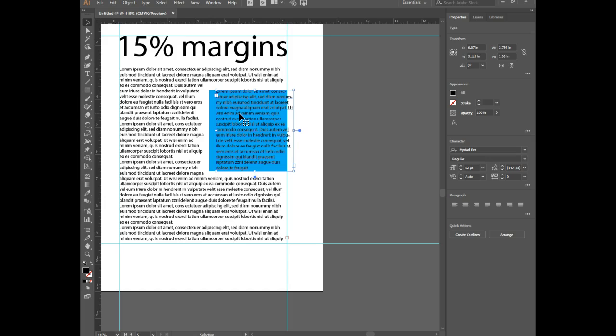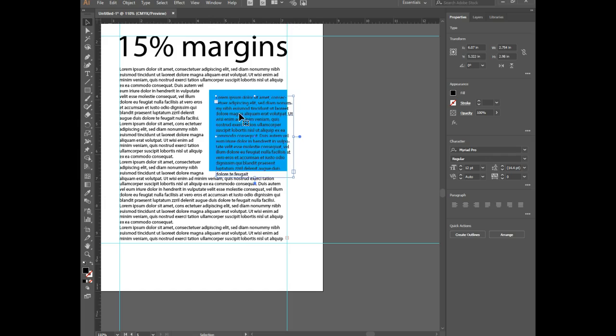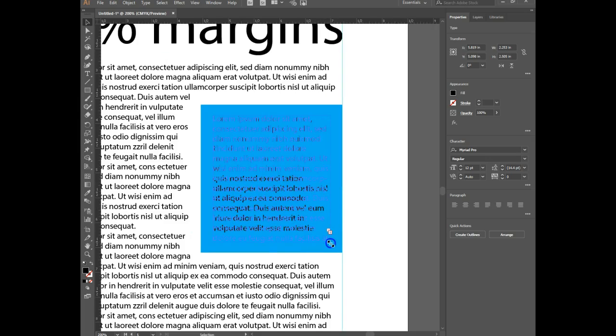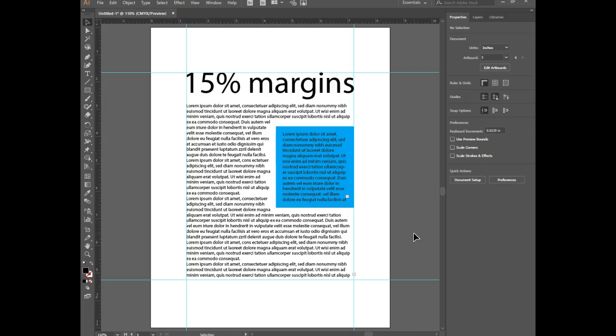So I'll take it down now. 1, 2, 3, 4, 5, 6, 7, 8, 9, 10, 11, 12, 13, 14, 15, 16. And then I'm just going to grab that corner and get real close, and take it down. Yeah, that feels more or less equal all the way around.